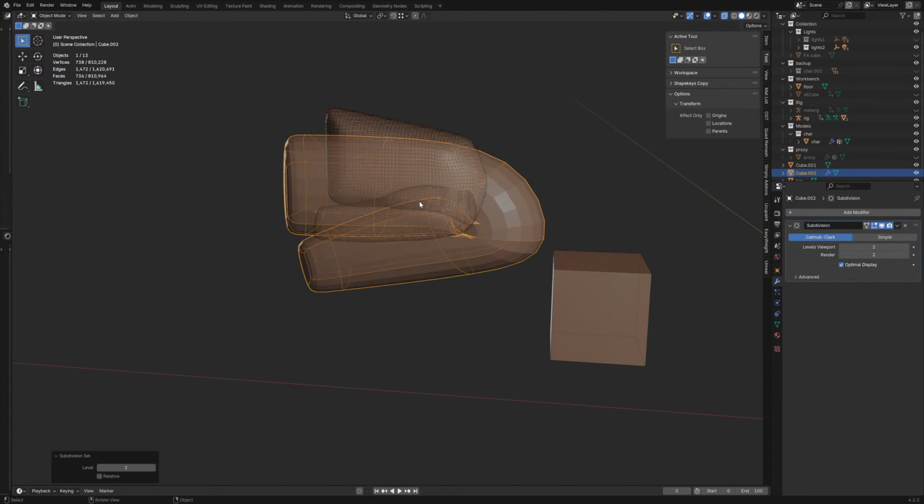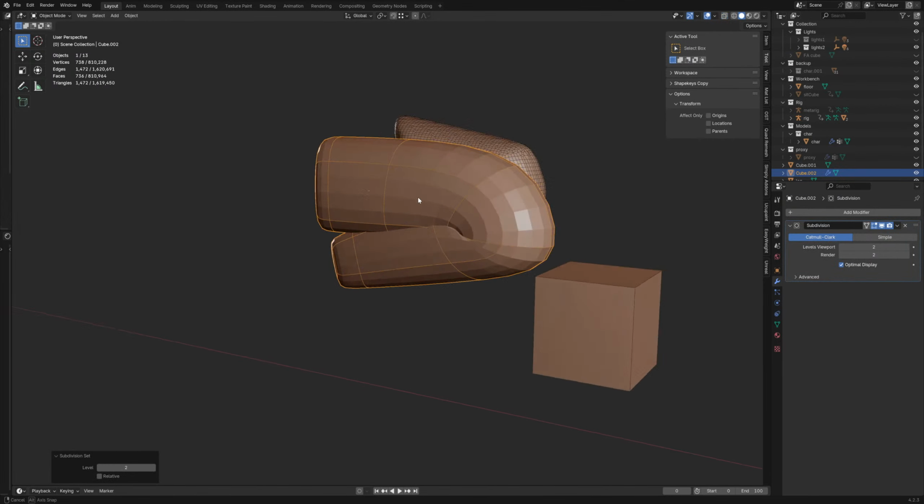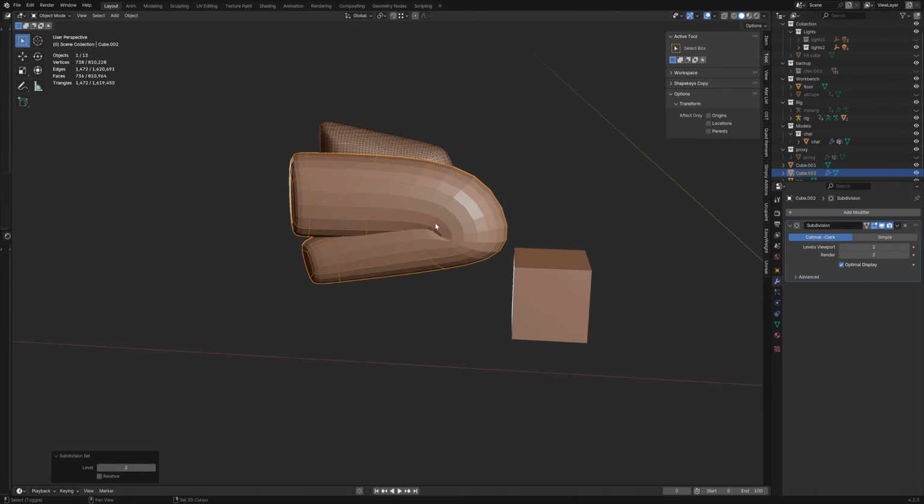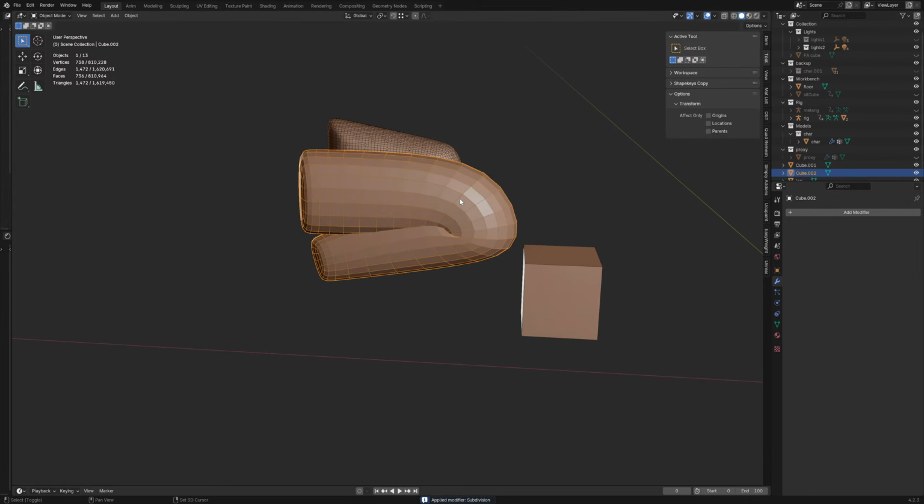Let's see what it looks like with a subdiv on it. Yeah, this is essentially what we have happening. Let's apply the subdivision.